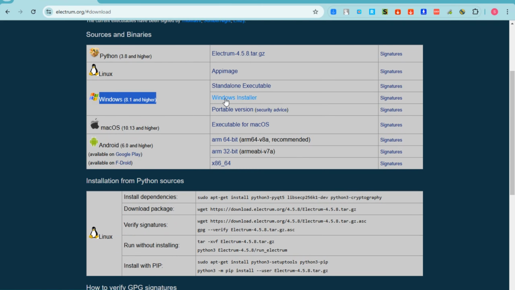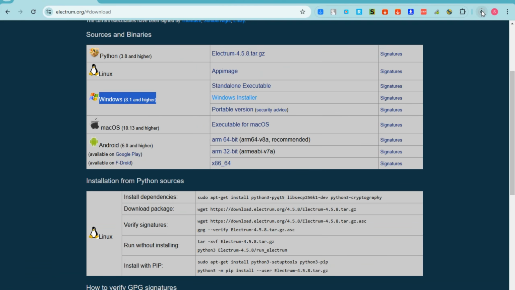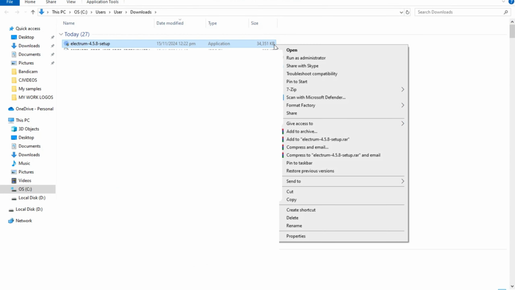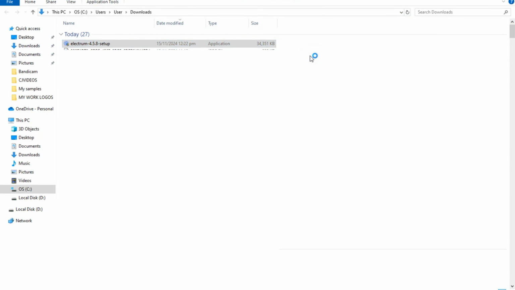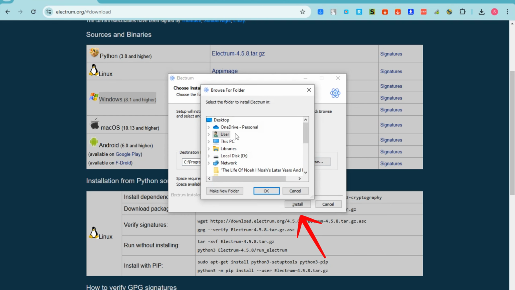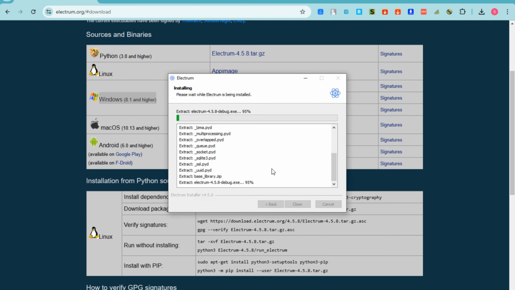Okay, so once you tap this one, you will be notified above on the right side that it is now starting to download, and all you have to do is wait for a couple of minutes, depending on your internet. So this is Electrum, tap this one, and then run as administrator. Wait for a couple of seconds, and you can now start installing it. But first, tap this browse icon and you can simply save it on your desktop or anywhere on your PC and then click install.